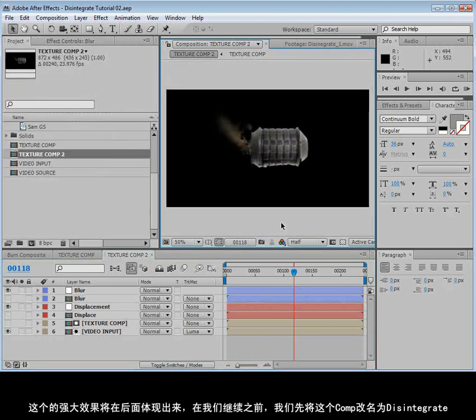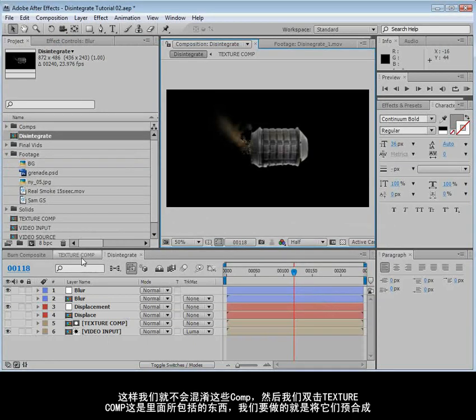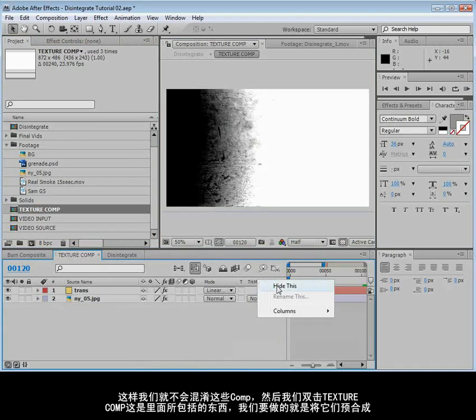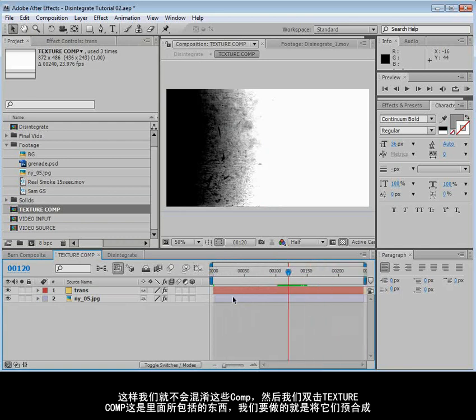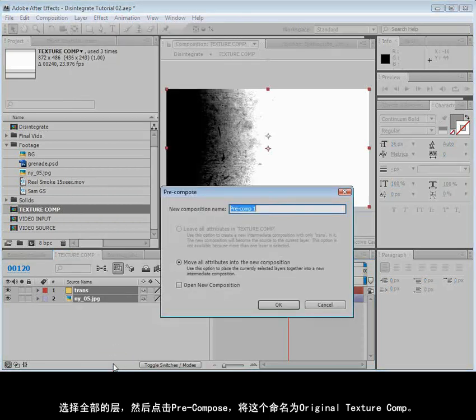Now before we go further, let's go ahead into the comp settings, and we'll call this Disintegrate. And we'll choose OK. And that way we don't confuse this comp. Now we have our texture comp here. So what I'm going to do is take this, double click on it, and here are the contents. And what I want to do is pre-compose everything that's in here. So I'm going to take the two layers, hold down Shift, I'm going to choose Layer, Pre-compose. And we're going to call this Original Texture Comp and choose OK.